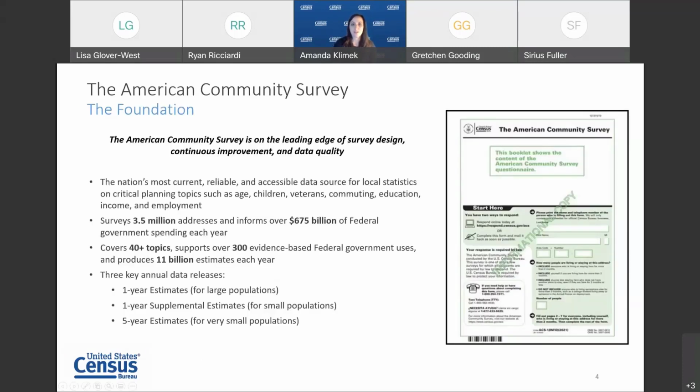The American Community Survey, or ACS, is the nation's most current, reliable, and accessible data source for local statistics on critical planning topics such as age, children, veterans, commuting, education, income, and employment. The survey samples approximately 3.5 million addresses. These data are collected continuously throughout the year to produce annual social, economic, housing, and demographic estimates. The ACS is also used to distribute more than $675 billion of federal government spending each year.